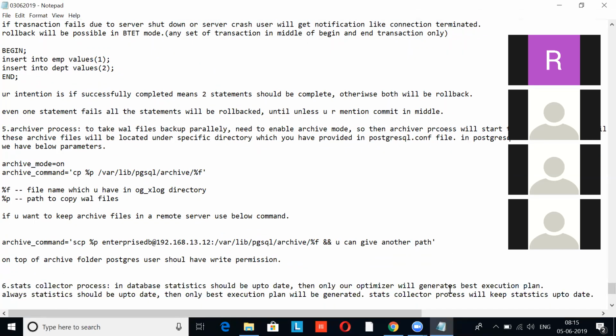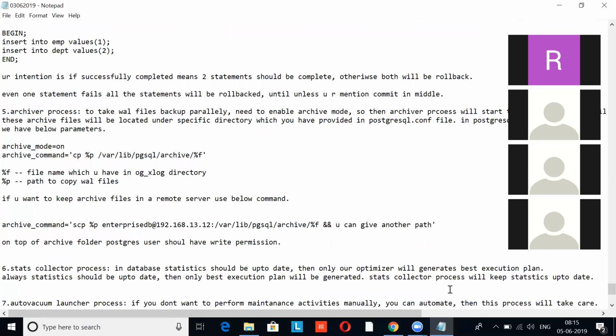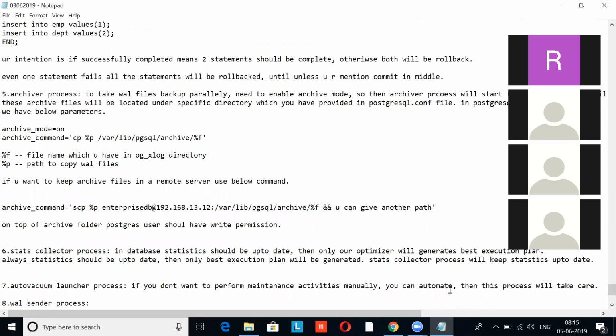Next one, stats collector process. Database statistics should be up to date, right? Then only our optimizer will generate the best execution plan. Always statistics should be up to date, then only the best execution plan will be generated. The stats collector process will keep statistics up to date. Next one, autovacuum launcher. I told you already, if you don't want to perform maintenance activities manually, you can automate. Then this process will take care.